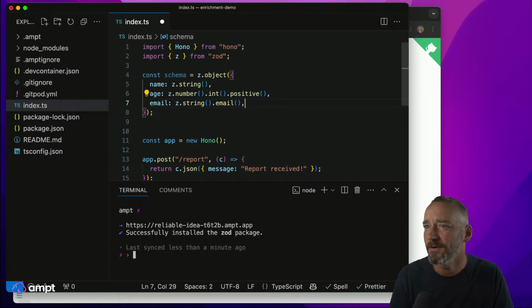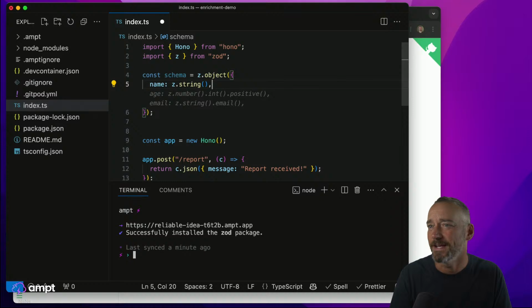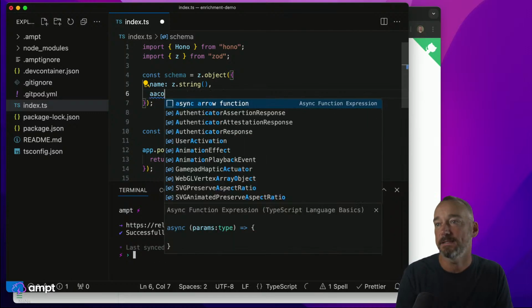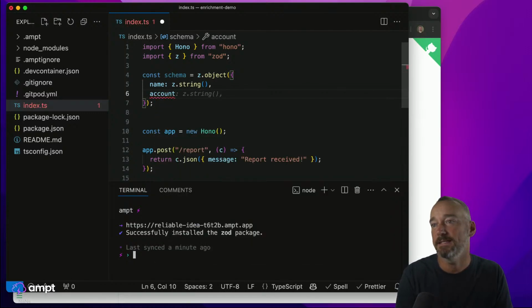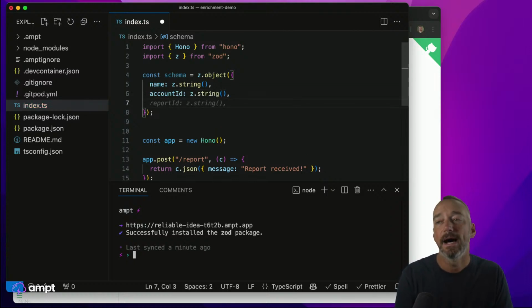This is pulling from, I think, my last video that I did. But so we want to pull in the person's name. Let's say that maybe they submit an account ID, something like that. We'll say that that's a string, part of the report. So we don't need a unique report ID or anything like that.